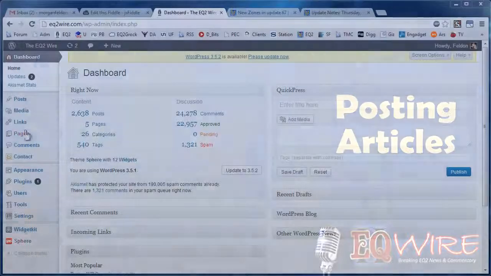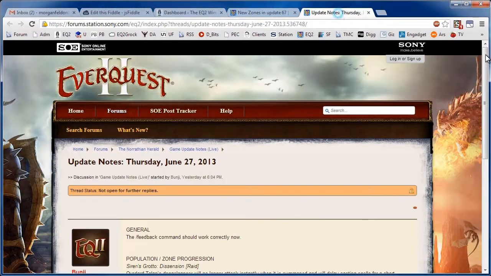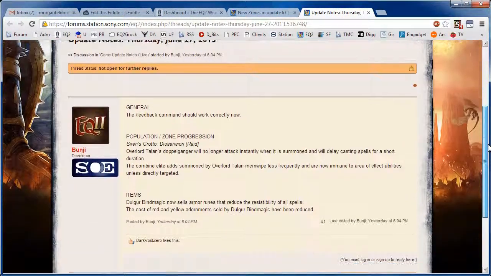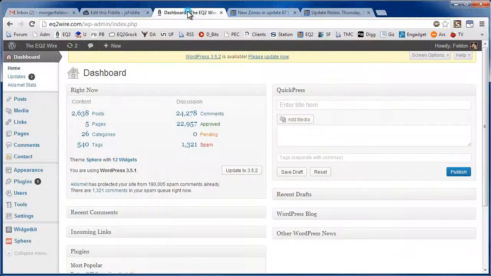This is our WordPress dashboard, which lets you post articles, edit articles, manage comments, delete inappropriate comments, etc. So we're going to head over to the EQ2 forums and see some update notes. So here are update notes which have not yet been posted. So we'll switch back to EQ2Wire.